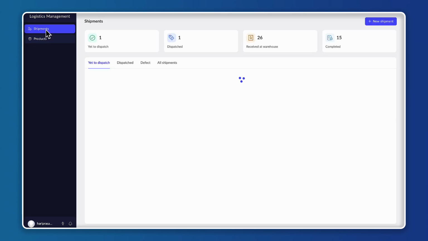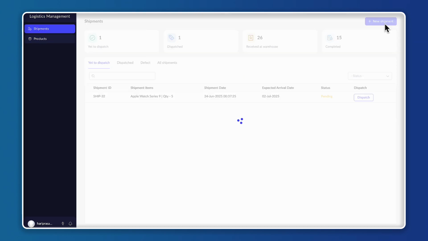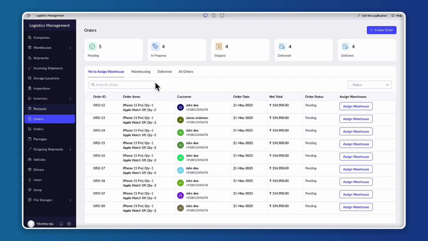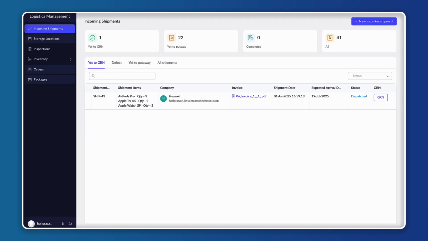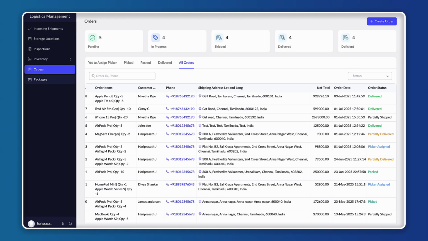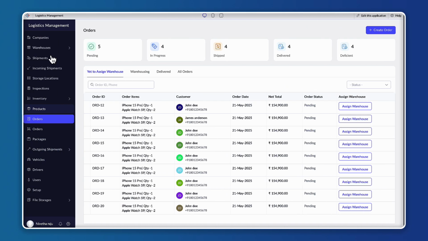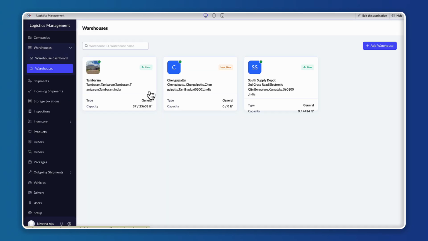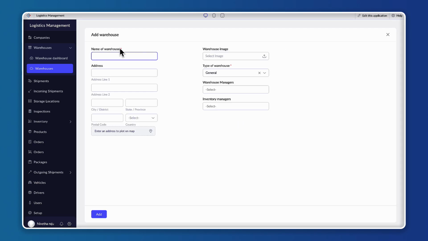Now going to the shipment, I'll just quickly create a new shipment. I'll be choosing the warehouse. This warehouse information can be added in the admin's view, or the logistic manager or the warehouse manager will have the access to add the warehouse information, right? So as of now, when I go to the admin view, I have created 3 different warehouses. When I want to create a new warehouse, I can click on this add warehouse and provide the necessary information, right?